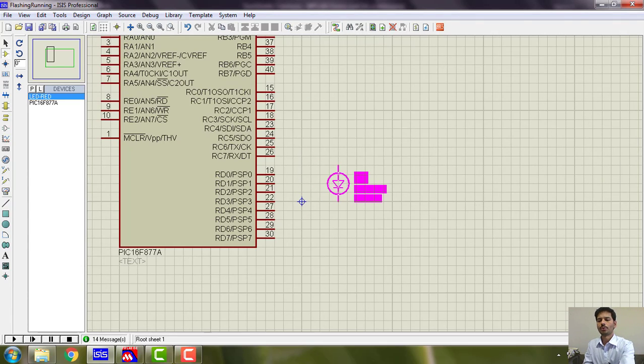So for simplicity I am not going to design a resistor. Actually there will be a resistor, and depending on the LED color the resistor value will be different. At this point I am trying to make it as simple as possible, so I don't want to connect a resistor and I don't want to calculate the resistor value. I am simply connecting without any resistor. So I want to rotate this, which is quite possible. Simply hit plus, it will rotate.